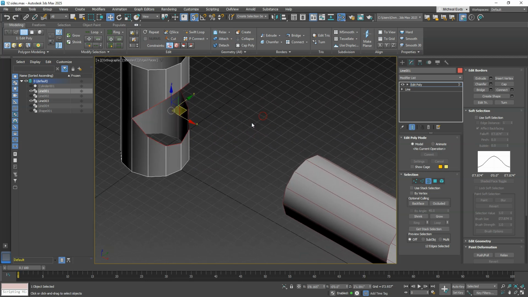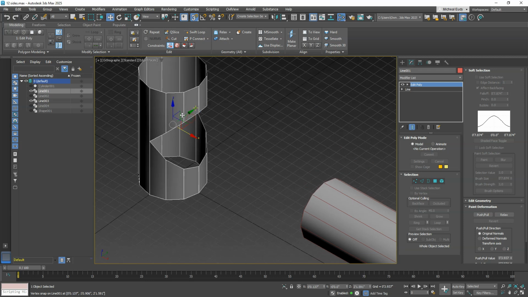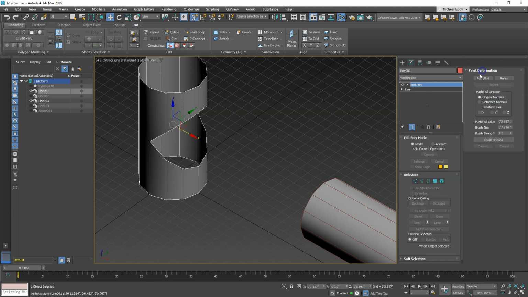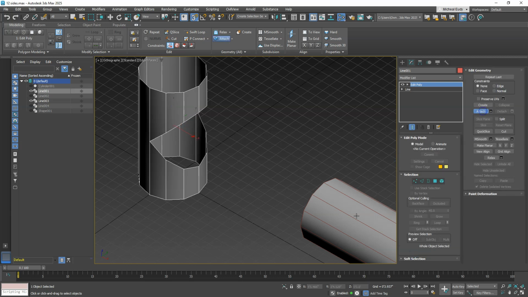So now what can be done is we take this, and it could be this as well. It doesn't matter which one, but what I'm going to do is attach this to that. So under Edit Poly, we're going to click Attach, and we're going to attach these so they're one object.